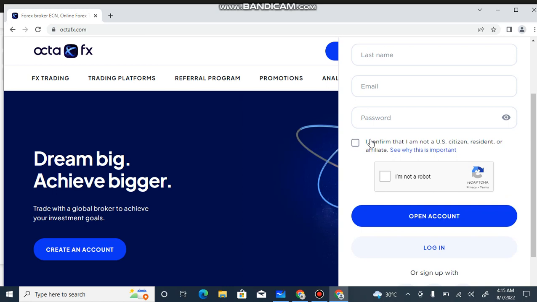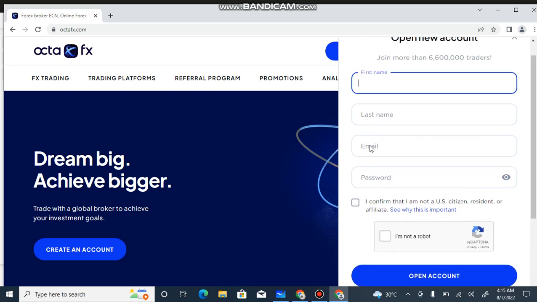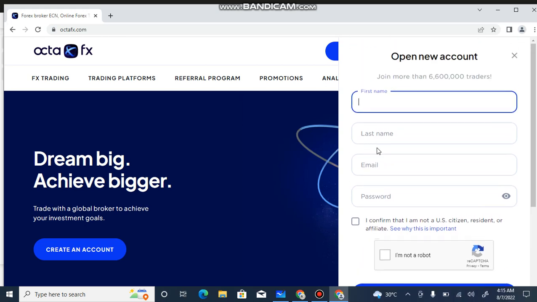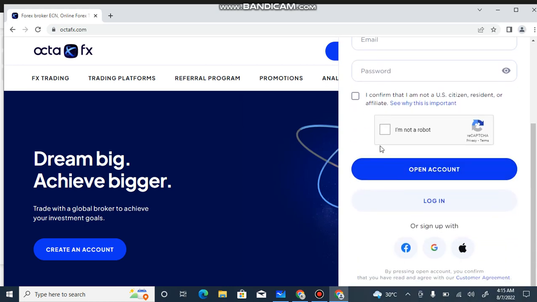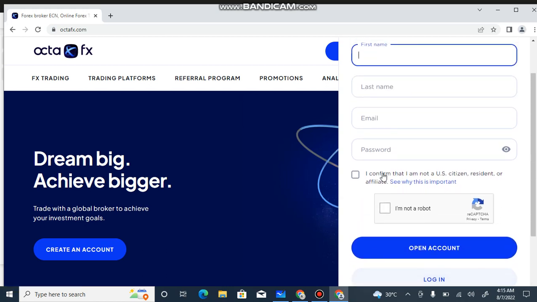You see it says I confirm that I'm not a US citizen, resident, or affiliate. So make sure you are not from the US. Other countries can register on Octafx and trade with them, so they're trusted. Once you get that, you click verified and sign up. That is done. It is simple to register. You don't have to do any other work. So you get your account registered.